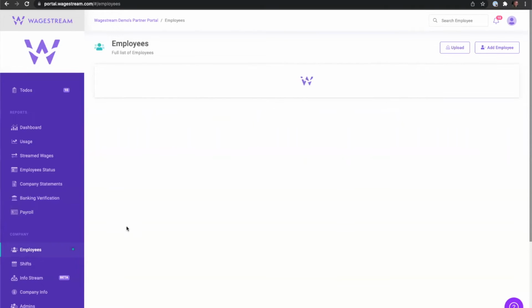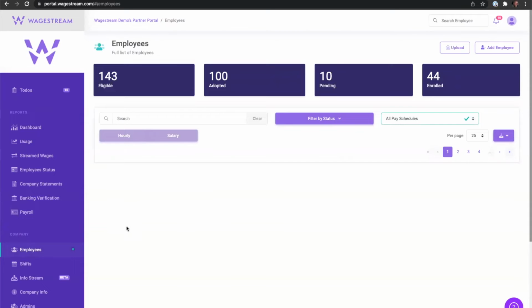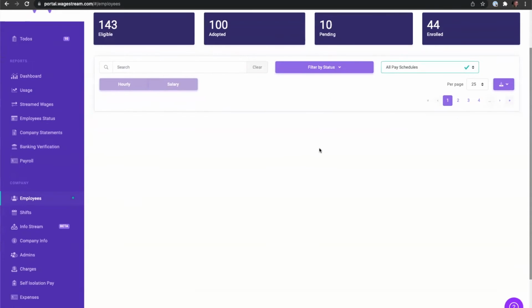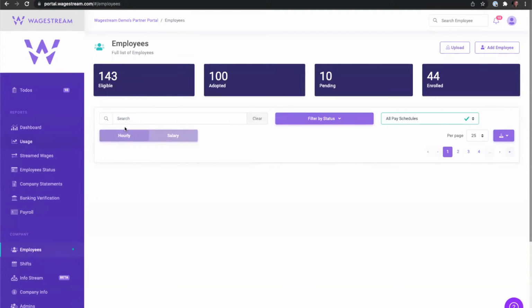Next, we're going to move on to the employees report. This is going to give you a list of all employees that are in your organization. Again, similar to the dashboard, we see the total eligible, how many have adopted or enrolled with Wagestream, how many are enrolled but haven't yet accessed their wages, how many have a pending enrollment, so still need some action to take place to finalize it, and whatnot. Depending on how we integrate, you might have the option to upload an employee via a CSV file, or you can add an employee manually. Again, you might not see these options depending on the nature of your integration.